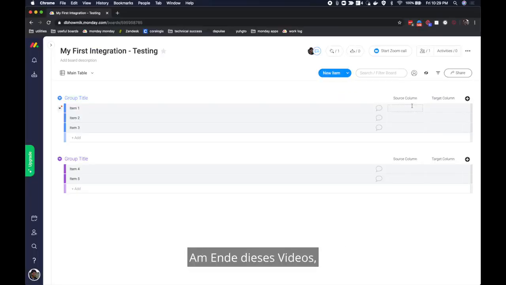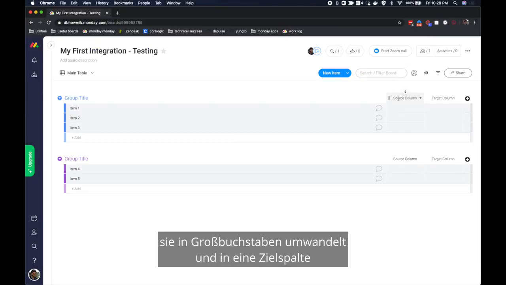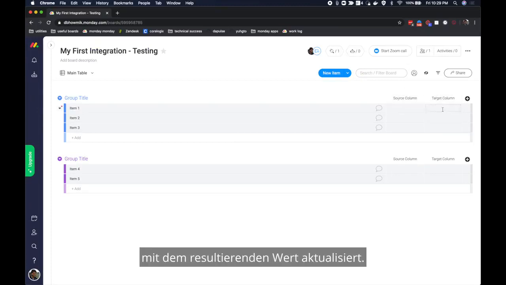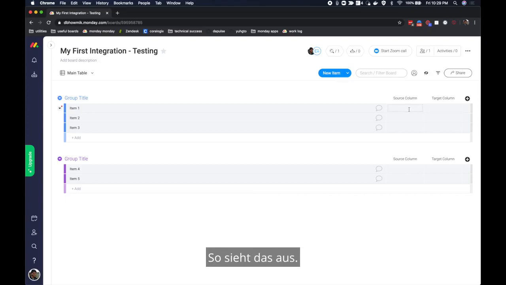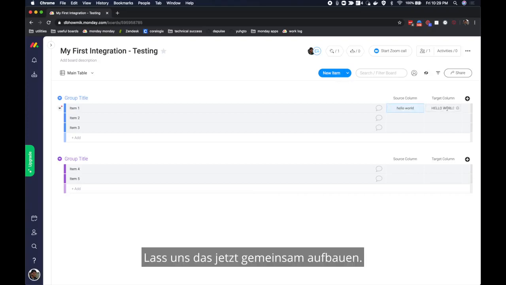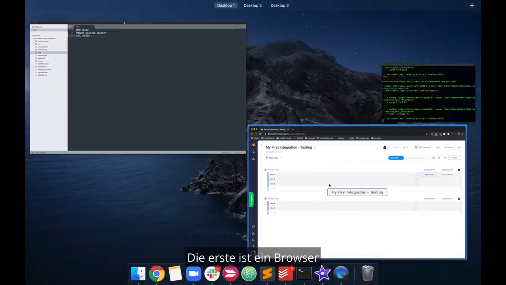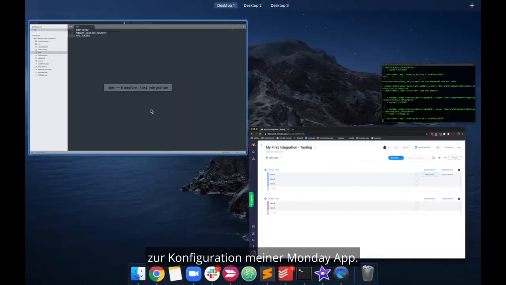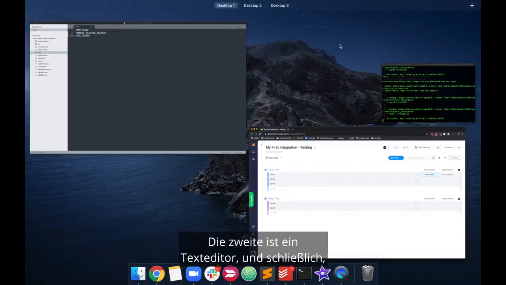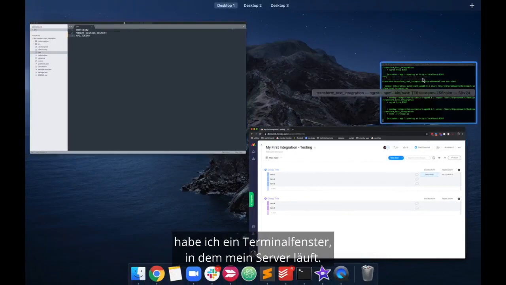By the end of this video, you will have built an integration that takes data from a source column, transforms it to all caps, and updates a target column with the resulting value. Here's what that looks like. Now let's build this together. I have three applications running. The first is a browser to configure my Monday app. The second is a text editor, and finally I have a terminal window that is running my server.